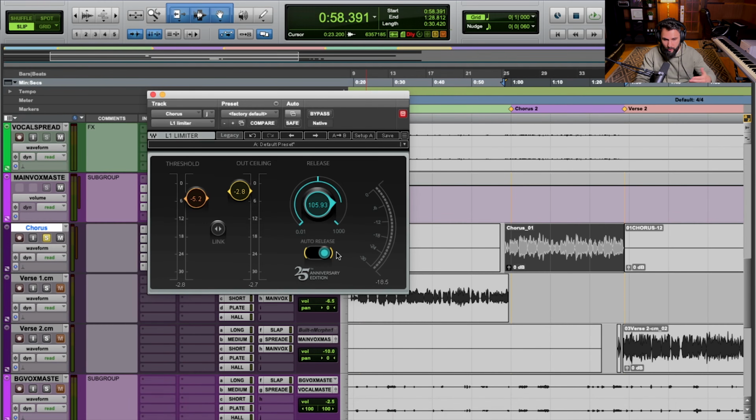However, feel free to play with this yourself and see how the release time and the attack time and these other parameters will affect your sound if you have access to them. Overall, I would say the threshold and the output ceiling are the main settings that are going to most drastically affect your vocal sound, and of course the ones that I would focus on the most above all else.